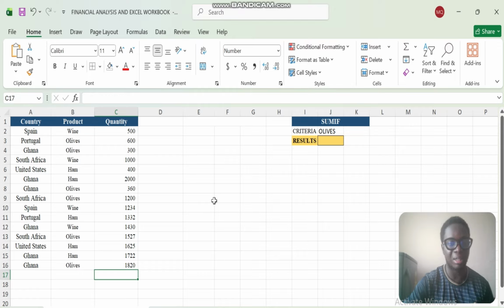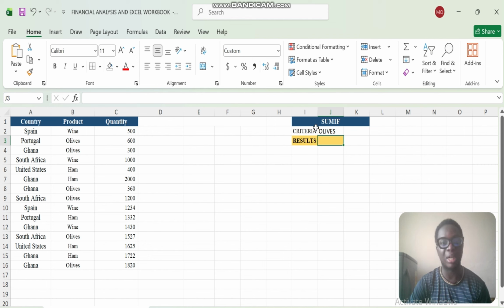All right, so let me clear this, and now we are going to use that right here. In this particular case, SUMIF, you can see it right here. For this instance, our manager is asking us to find the sum. They want us to total the sum for olives, to add the quantities that came in for olives.